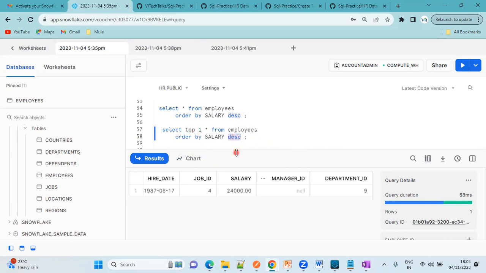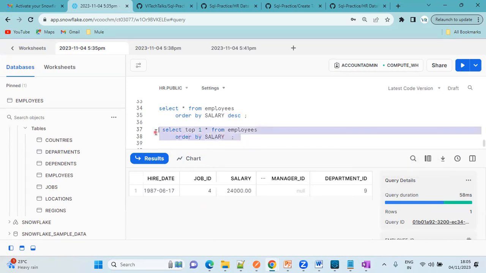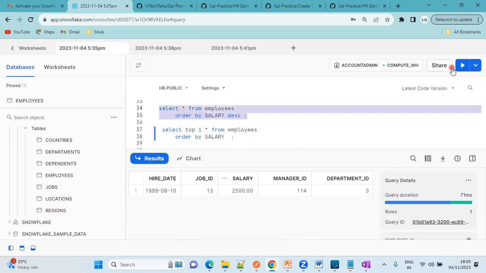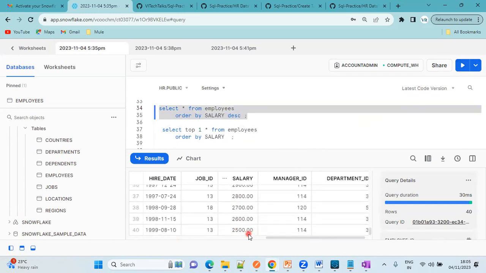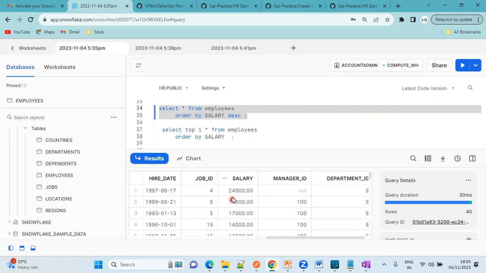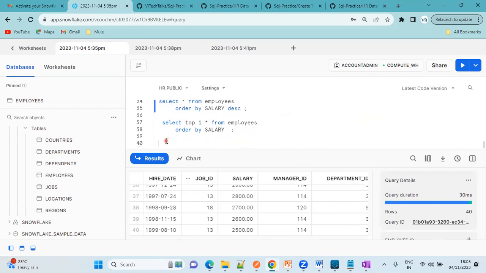Again, I want to see the lowest salary, right? So what you can do is change to ascending, or you can remove the keyword and try to run it. See, 2,500 is the lowest. 24,000 is highest, 2,500 is lowest. Okay. So this is how we can perform the operations by using order by.